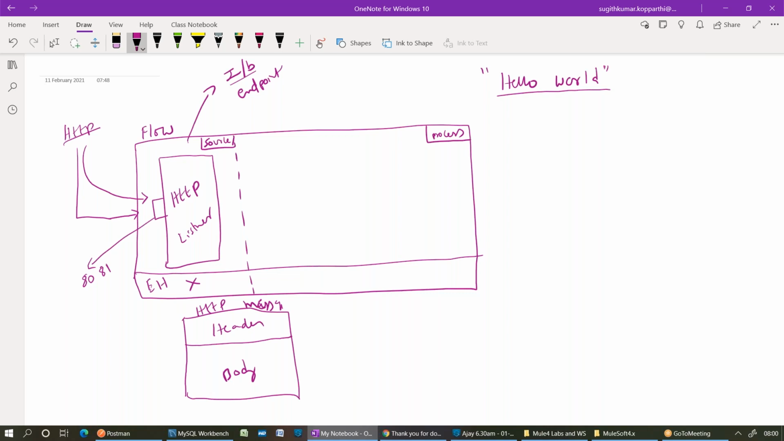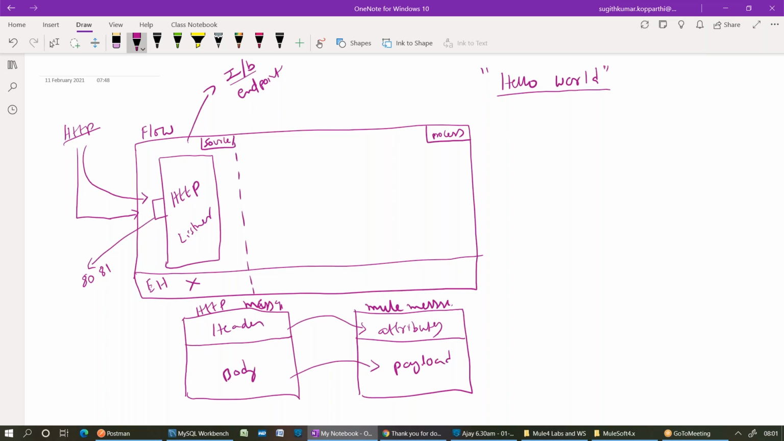Now, my HTTP listener will listen for that request, and what is its responsibility? It will convert that plain HTTP request into a Mule related message. That means a Mule related request. So I will call this a Mule message. When it is converting, these headers will flow as attributes. This body will flow as, I'm using a terminology called payload. What do you mean by payload? Payload is nothing but your body, the body of that message.